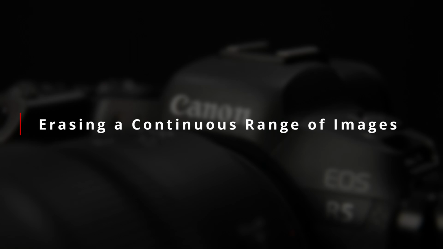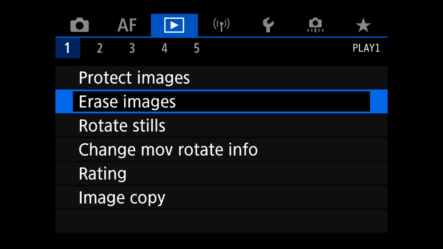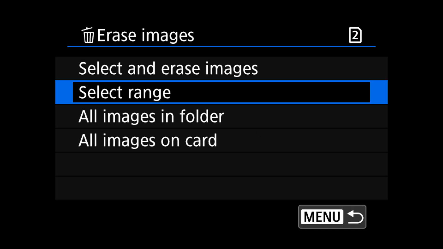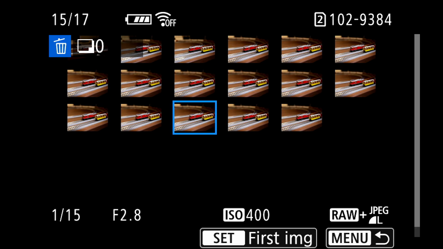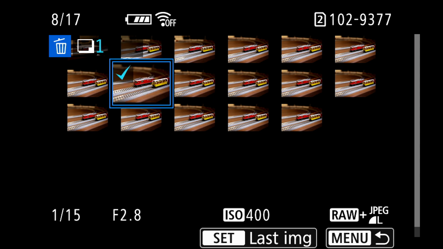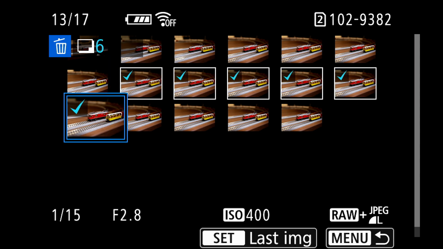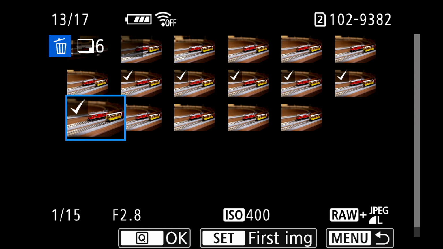Moving up one more entry, we come to the Select Range option. Select Range is useful when you want to select a continuous range of images on your card to delete. Say, for example, when you were shooting at 20 frames per second in motor drive and your foot accidentally pressed the shutter. When you select this option, you'll be presented with a grid of images. Navigate to the first image you want to select, and then press the Set button or push straight in on the multi-controller to select that as your first image.